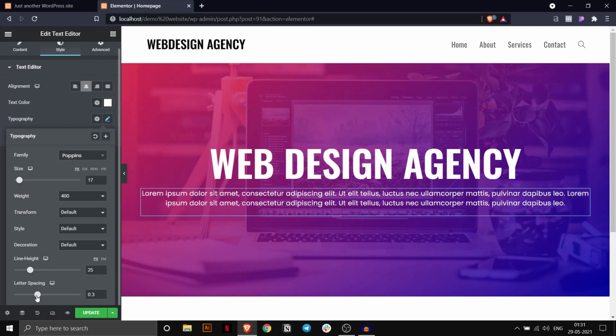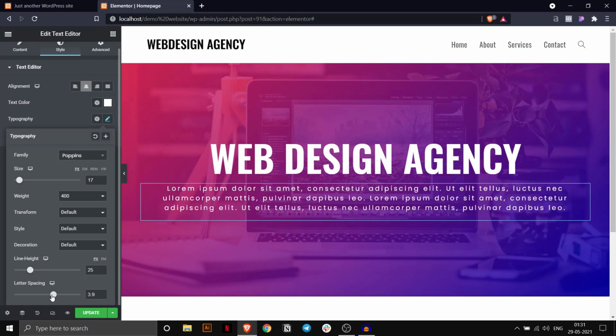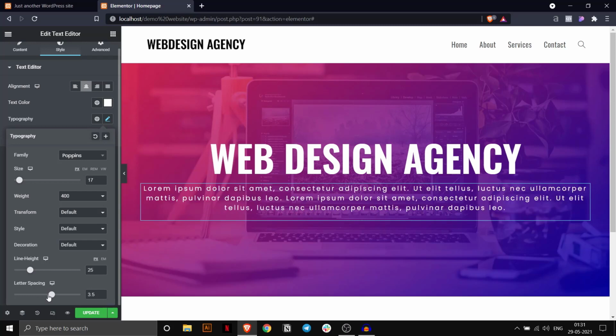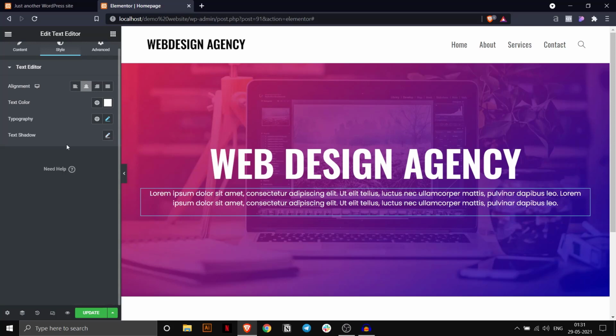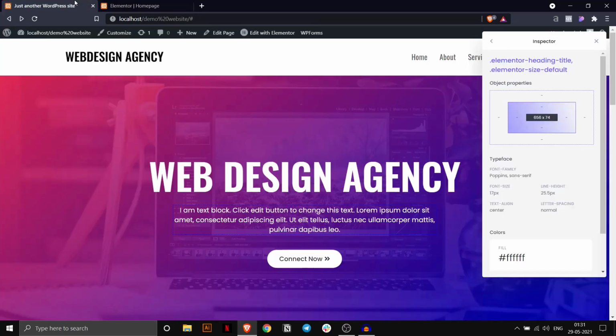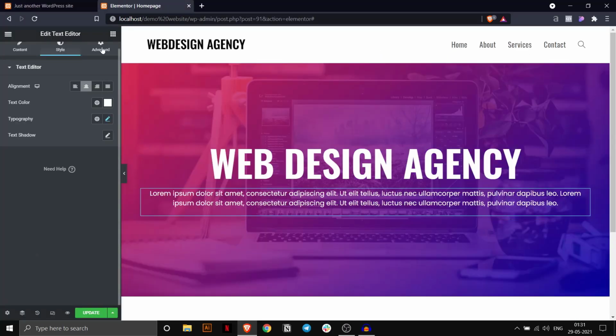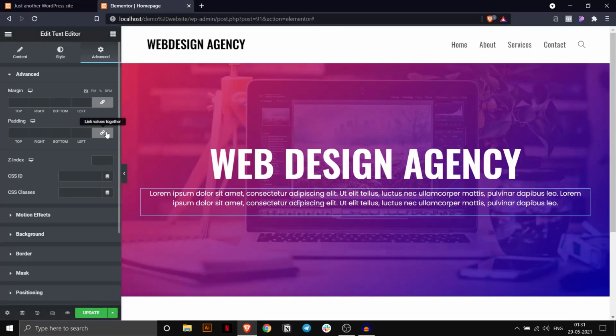And if you change this letter spacing, you can see the space between each of the letters is increasing, and you can decrease this as well. So let's not touch this as of now. Now we have this section, but we want to reduce its width. For this, we can go to Advanced, and we have these two options right here, and I will explain them while designing the services section.